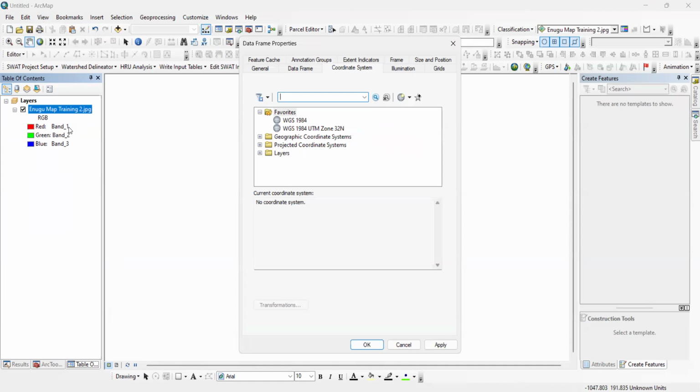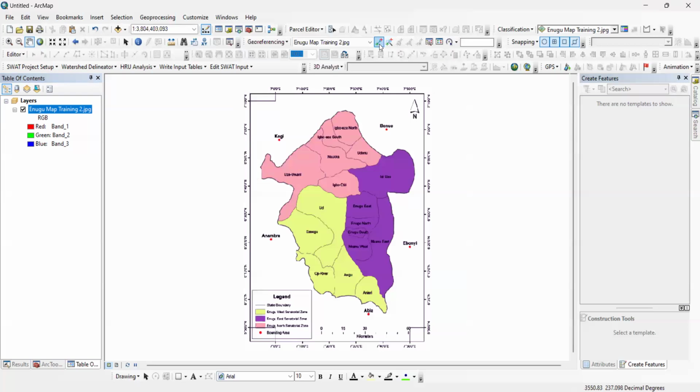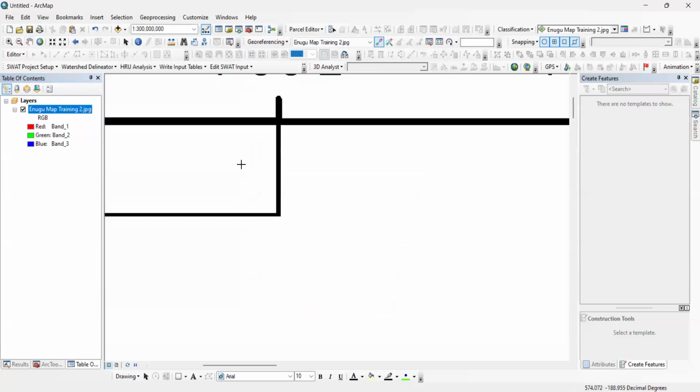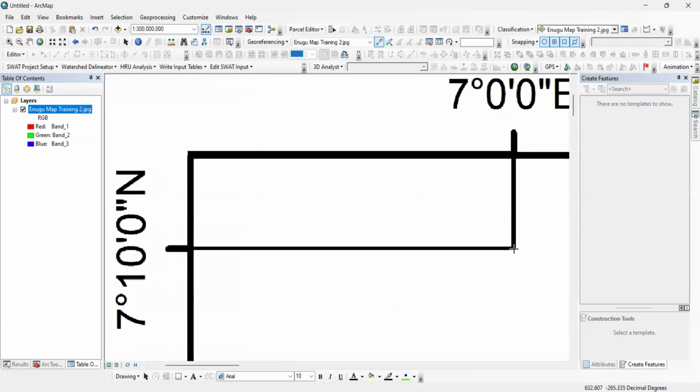So you see that the unit is unknown. I'm going to set the unit to a geographic coordinate system, WGS 1984, and press OK. Then I'm going to click on this tool, which is to add control points, and then I zoom in here. Then I use this cross to bisect the point. Right click and select Add DMS.